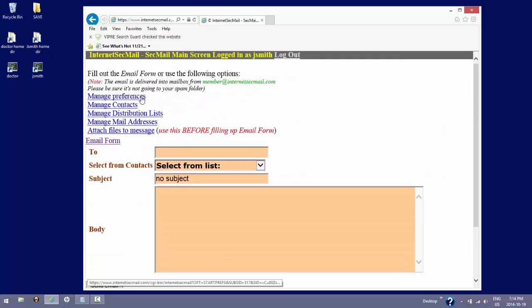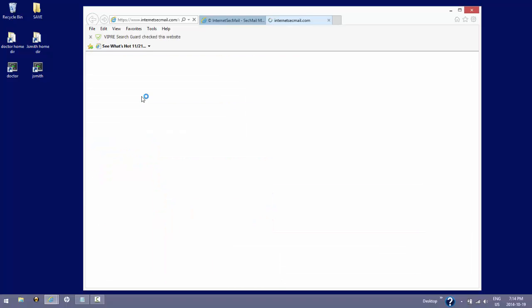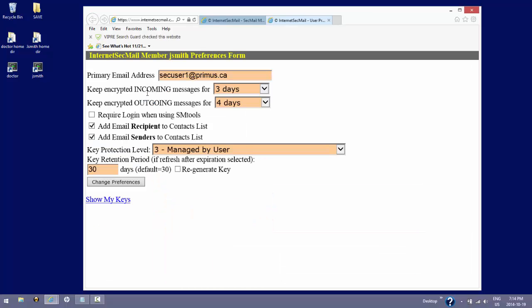Now we can see our preferences, manage preferences. This is an important part that we want to explain. Here you can change your primary email address for communication. The primary email address of member J. Smith is secuser1@primus.ca. As we saw in the registration presentation, this email is not shown to any other member. It's only my private email address that I'm not sharing with other members.